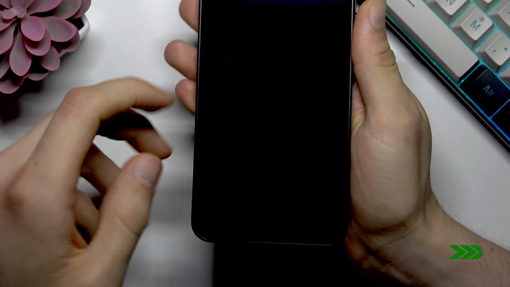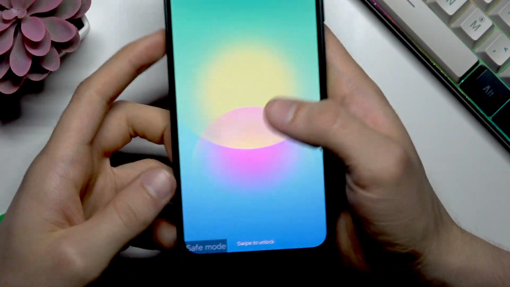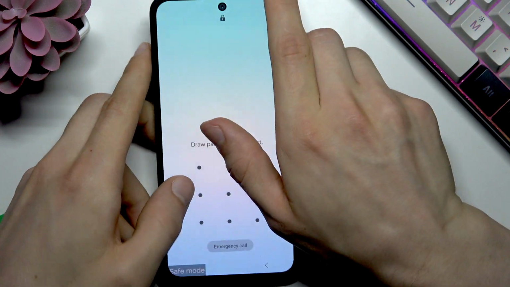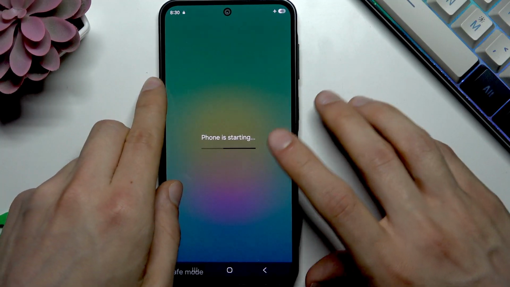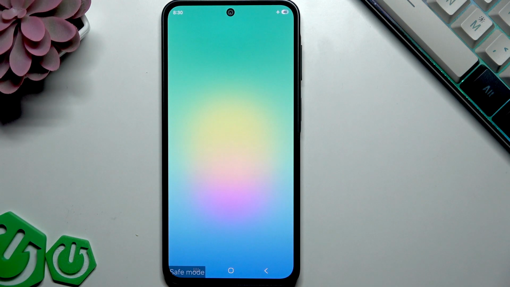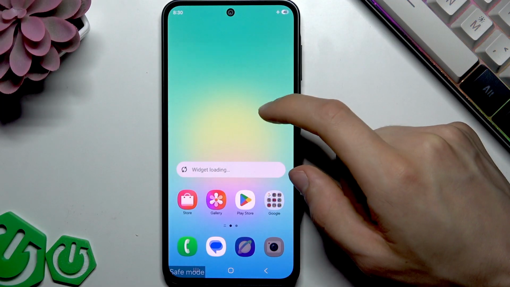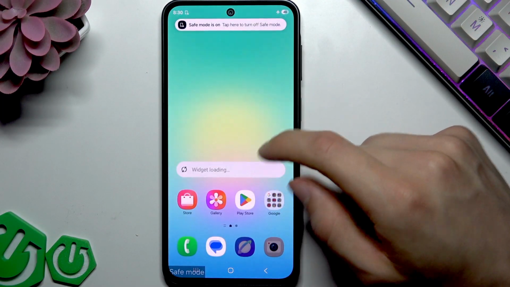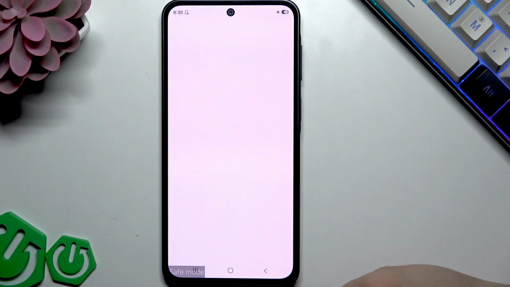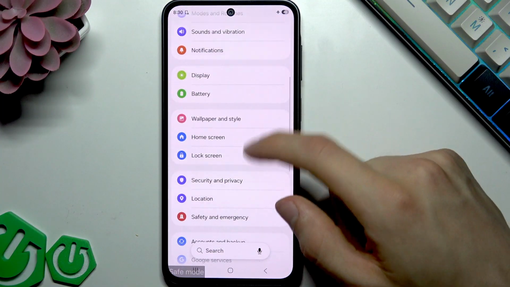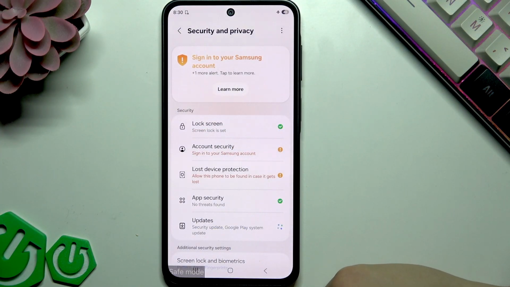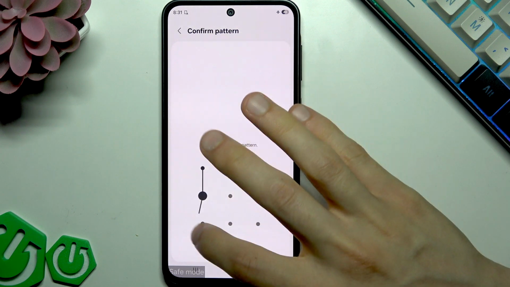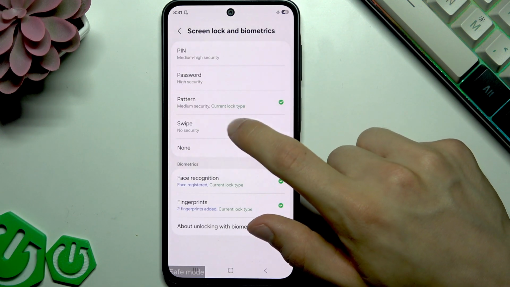Okay, so once it is restarted and you see the safe mode indicator, you can stop holding down the volume down button. And after that, let's try to re-enter the pattern. And next, before trying to figure out which kind of application could have caused this issue, let's first of all remove the lock screen pattern by going to Settings, then Security and Privacy, then Lock Screen, enter your password once again and select either Swipe or None.